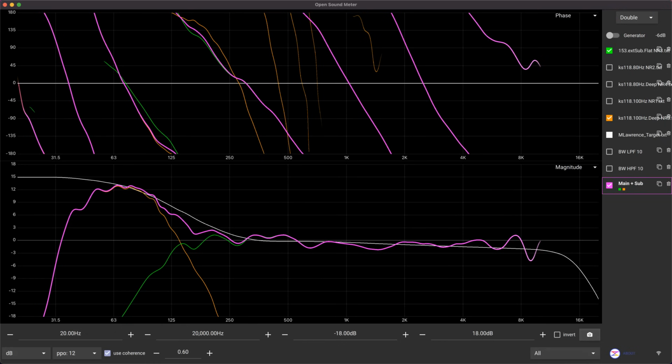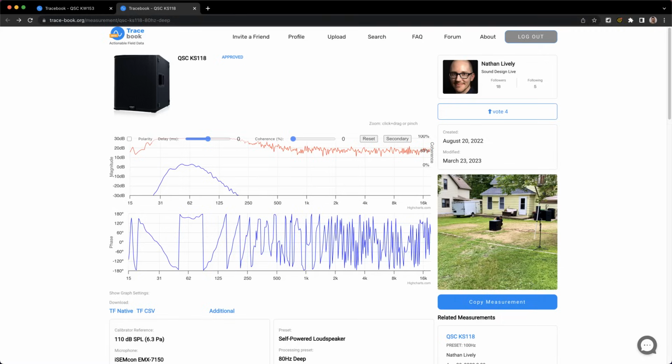So again, that's the focus of part one today: we're going to be cracking open Open Sound Meter, importing in some traces, and going step by step what it looks like to perform a main to sub alignment and remove the variables of the field, the microphone placement, all these other ideas. I'm excited to share this with you today.